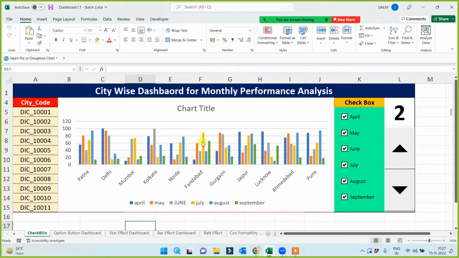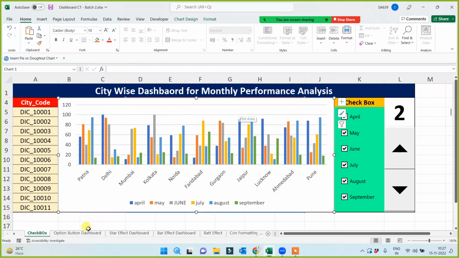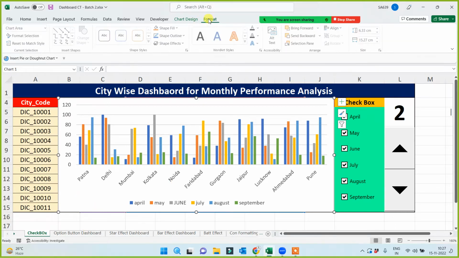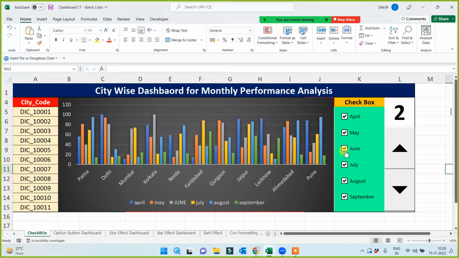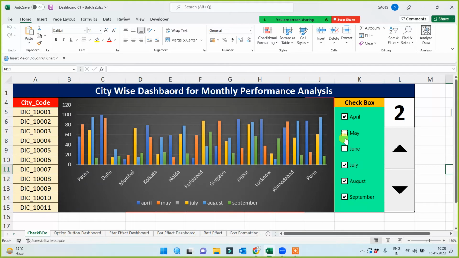You can see everything is ready. You can just delete this. If you want to format this, you can choose any formatting from here, and this is all based on your data.